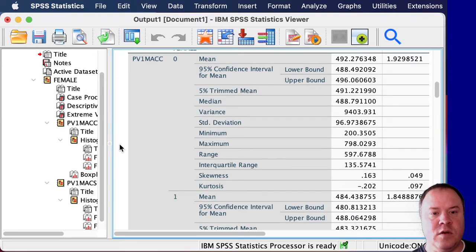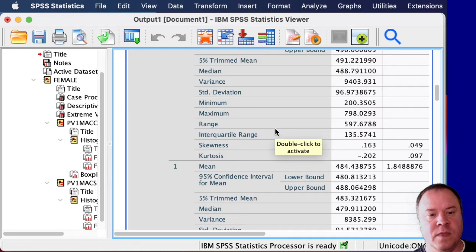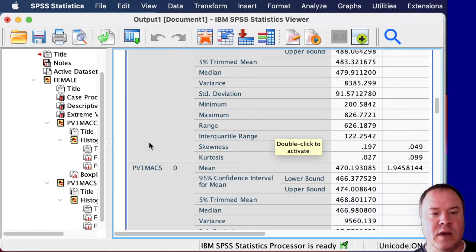If we look at descriptives here, we see the mean for males for the algebra subscore is 492. Skewness and kurtosis are within bounds, within plus or minus 2. The standard deviation is 96 points. For females, there's a slightly lower mean of 484 and a slightly lower standard deviation. Skewness and kurtosis look within bounds.